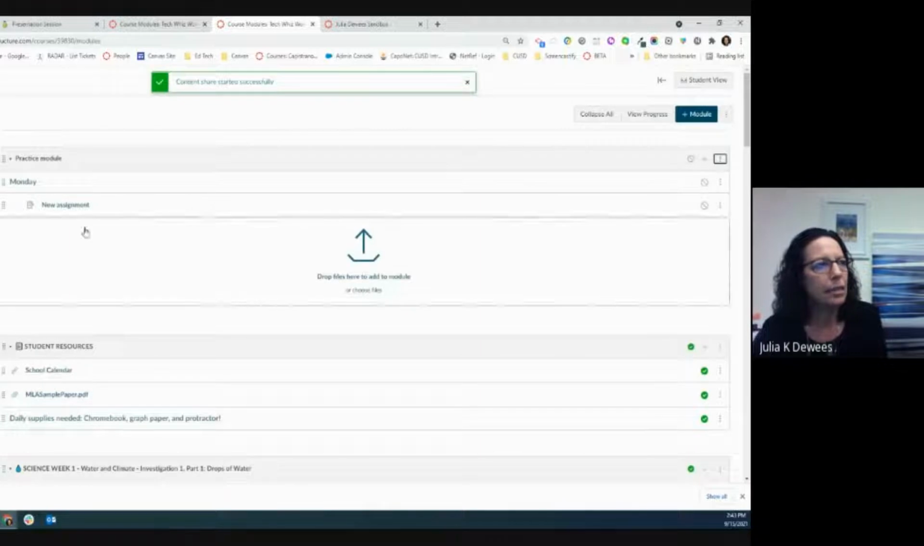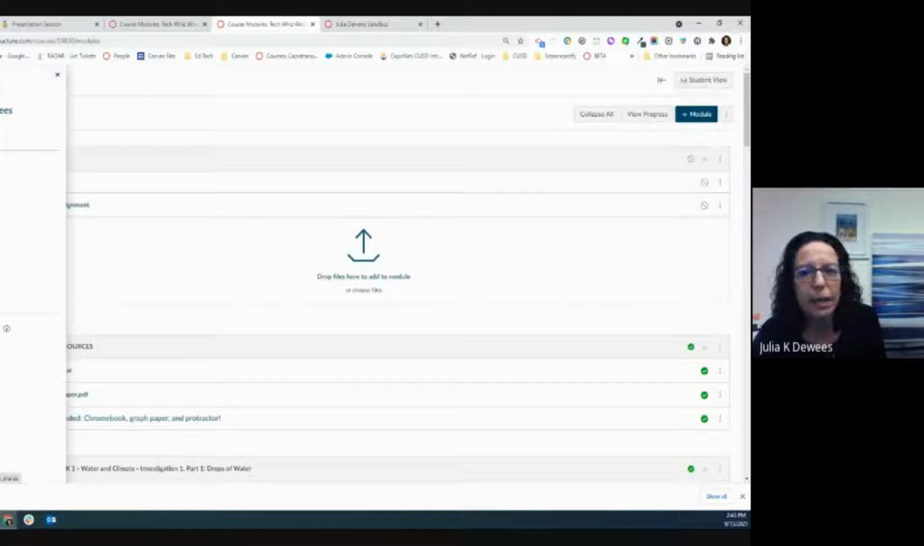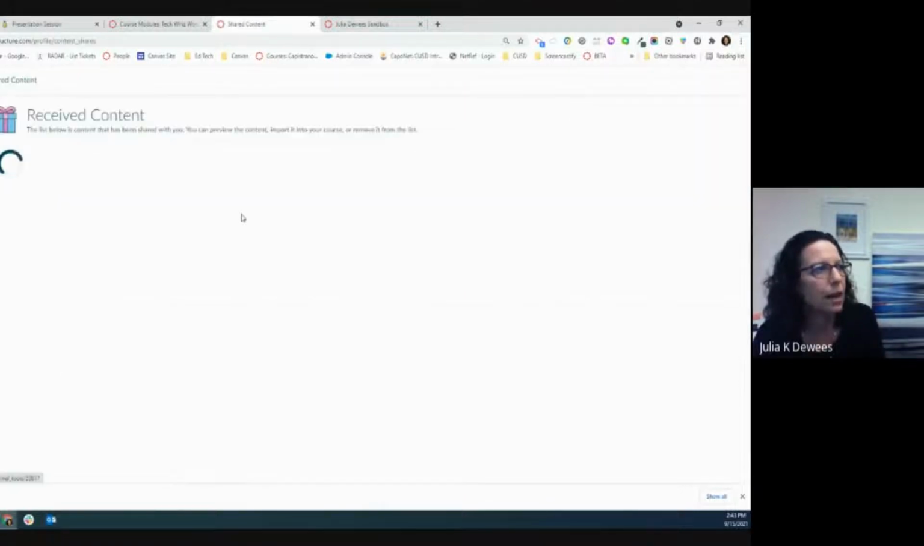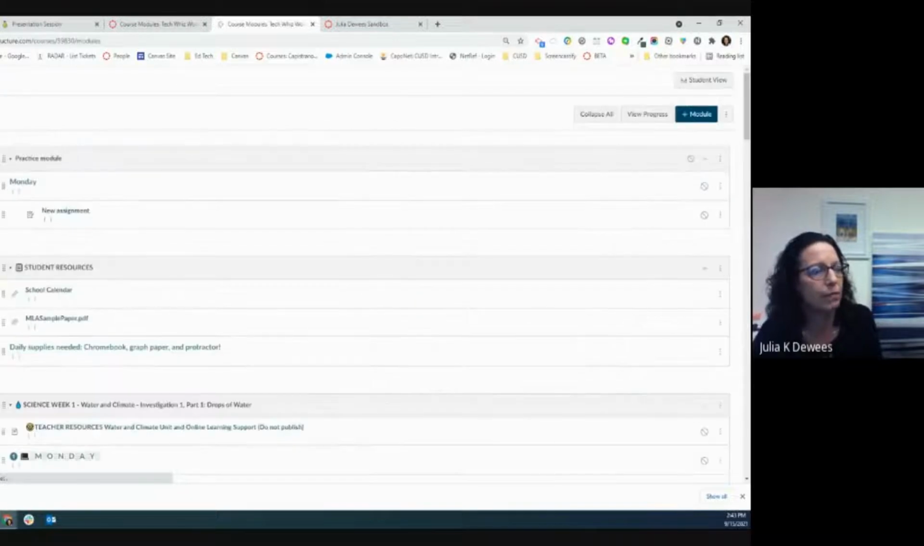And when she gets it, she's going to see in her little account icon up here, see my little face? When you click in there, you can scroll down, and then there's shared content. The shared content, this is everything that's been shared with me. And I can look at the things that are shared with me by clicking the three dots. I can preview them. I can import them into my course, or I can say, I don't like this, I'm just going to get rid of it. So that's something that is good to know, that you can share it that way through Canvas.